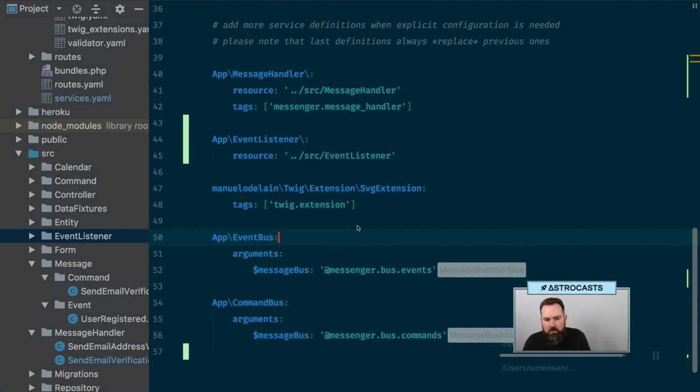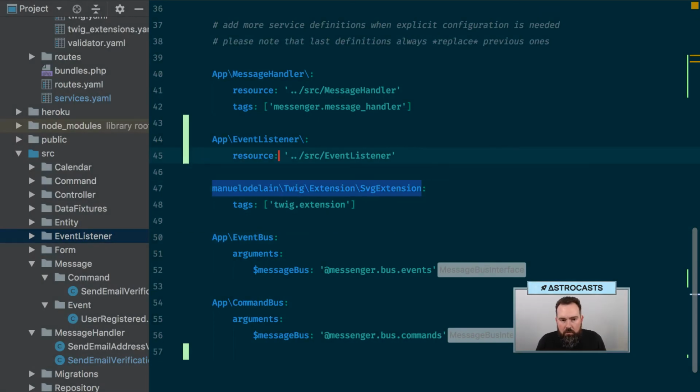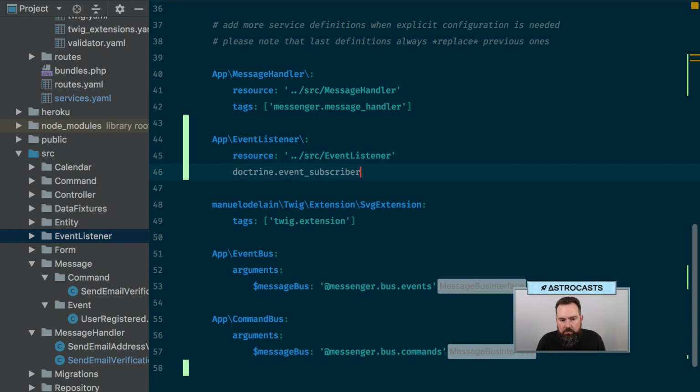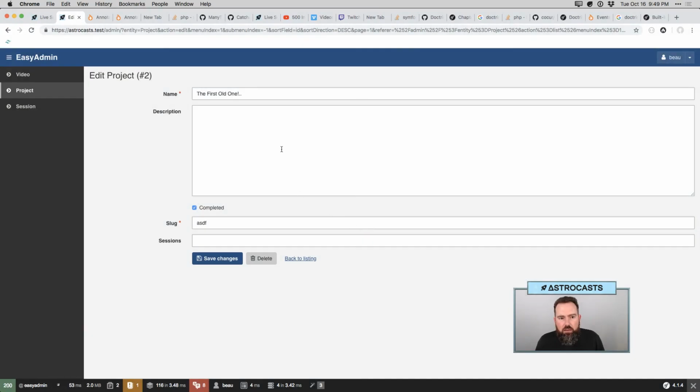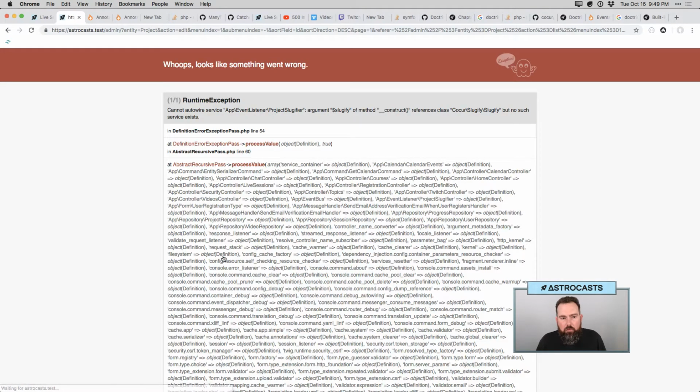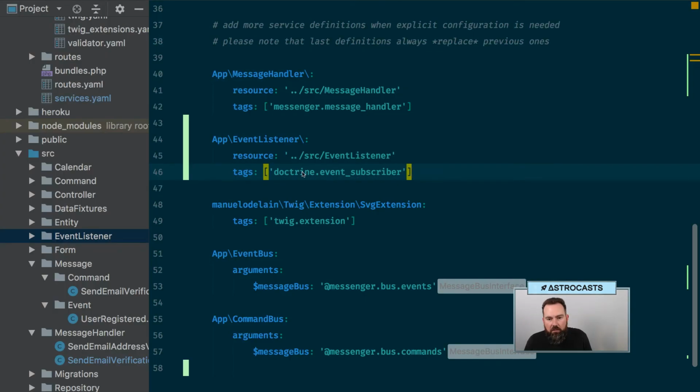All right, so that didn't do it. So now I'm going to manually add the tag. There we go. Now let's see if this fires it. If we get an error, that'll be good. Oh, hey, I cannot autowire service project slugifier. Okay, so it looks like it's working. This tag actually got picked up, which is awesome.